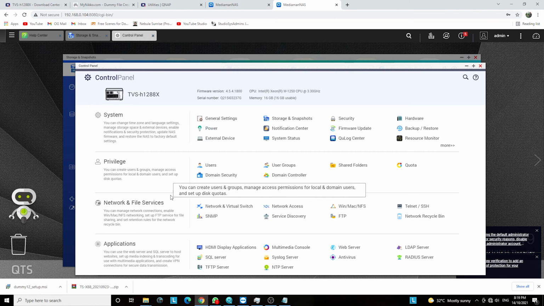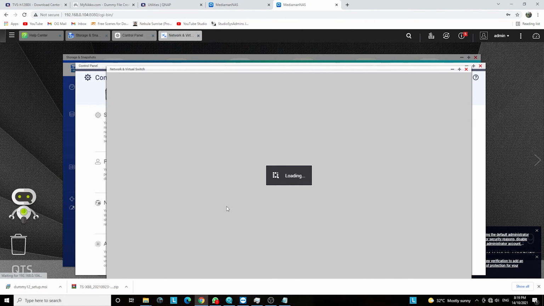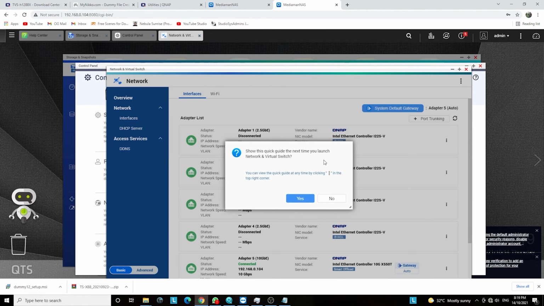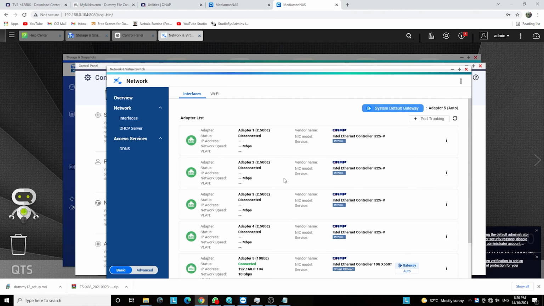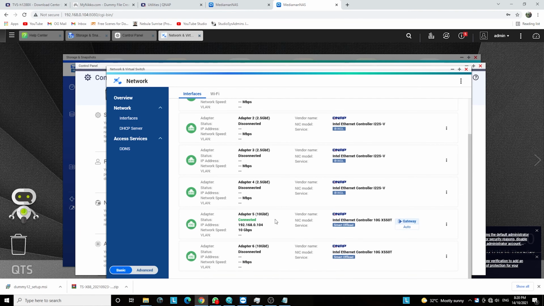So that's under the control panel. I came down here to network and virtual switch. I'm not going to walk through the wizard itself. It can show you all the quick guides. On my device, I have 6 network ports. I have 4 2.5 gig RJ45 connectors, as well as 2 10 gig RJ45 connectors, and that's actually the one I'm using. So you can see here it's connected.